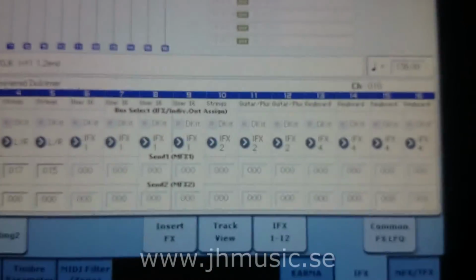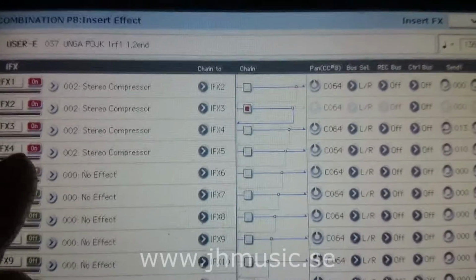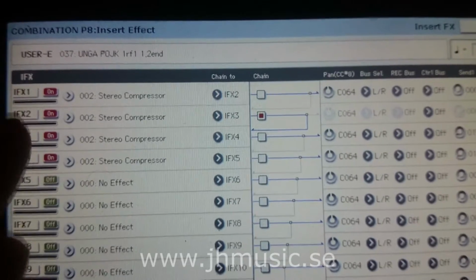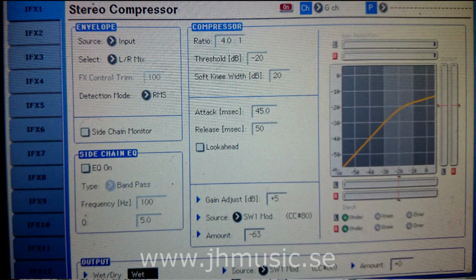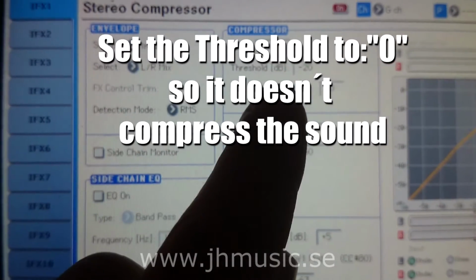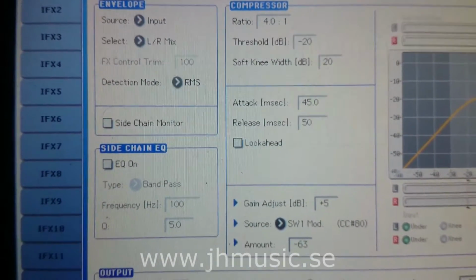This sound is quite complex because you get a lot of different changes here. I'm going to show you what I did with the routing here. In this sound I chained insert effect 2 to insert effect 3, so it's like 4 compressors here. I'm going to check out insert effect 1. When you use this trick, now I used the threshold at -20, but you can set that to 0 so the compressor doesn't affect the sound.